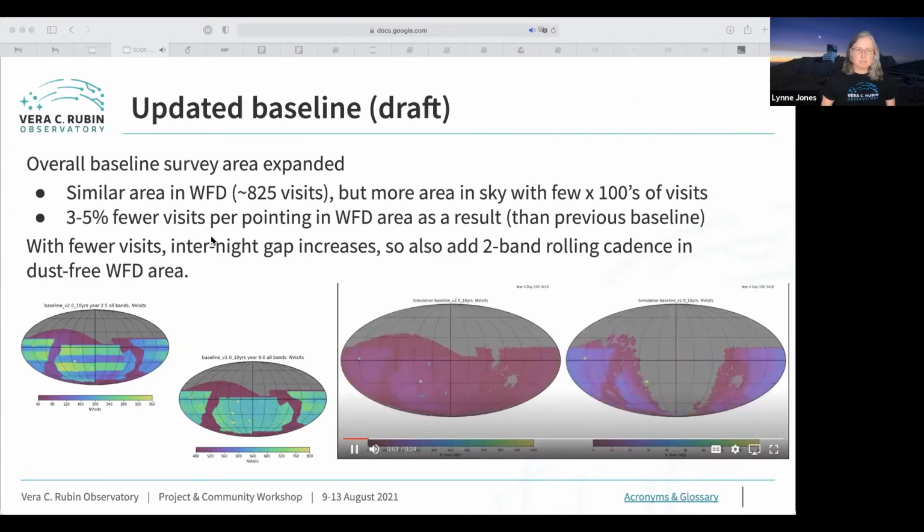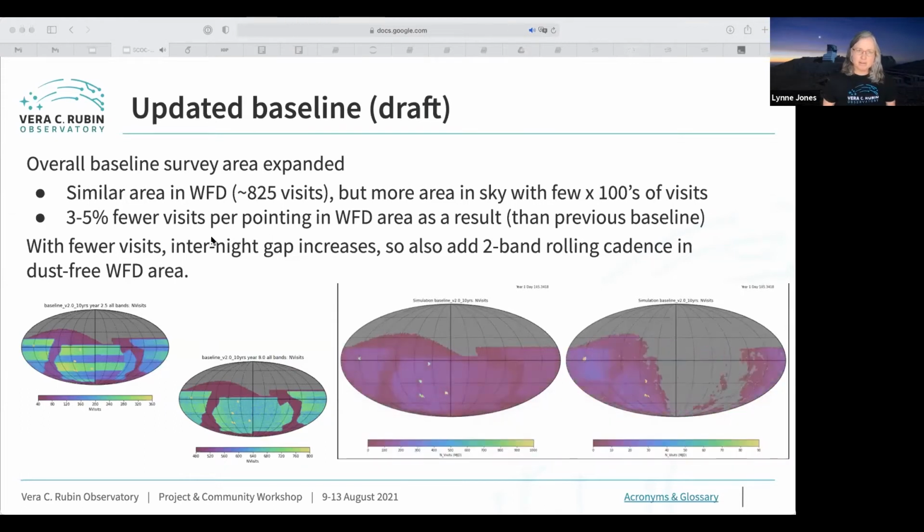So what happens with this new baseline? We have a similar amount of sky in wide fast deep-like areas. It's about on the order of 18,000 square degrees. But overall, the survey footprint is larger. It requires more time because we now have more parts of the sky which have a few hundreds of visits. So this is the NES and the background galactic plane. The result is that the number of visits per pointing in the wide fast deep falls by a small amount compared to the previous baseline.